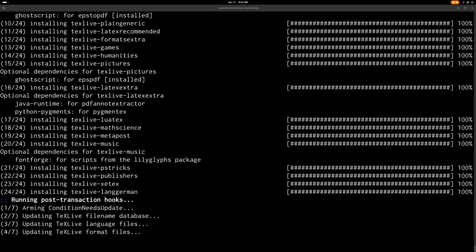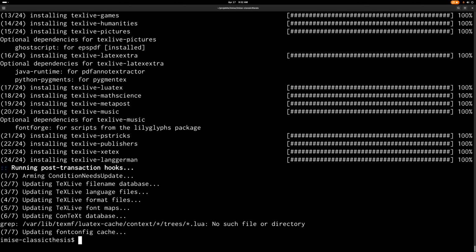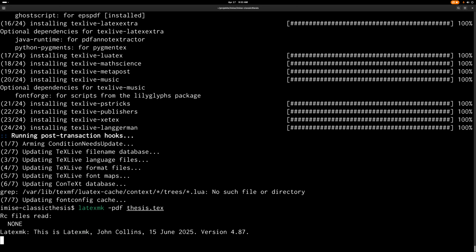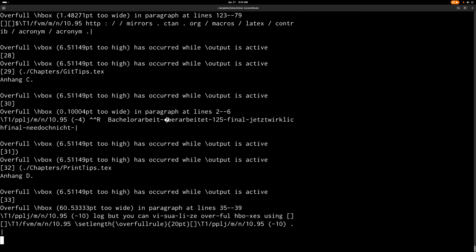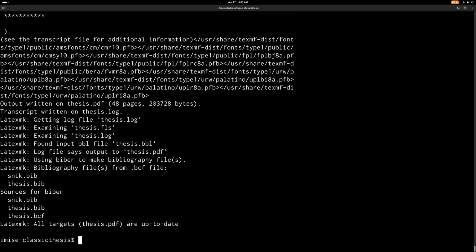So it installed everything, but now it still needs to update some databases and format files, so this can take a few minutes here. Alright, now it's finished. And now we can use the latexmk tool with -pdf, because we want the pdflatex, not the very old normal LaTeX. thesis.tex, and this will automatically run pdflatex behind the scenes multiple times if it needs to, if there's an update to the table of contents or your bibliography, and would also call stuff like biber or biblatex depending on what you set.